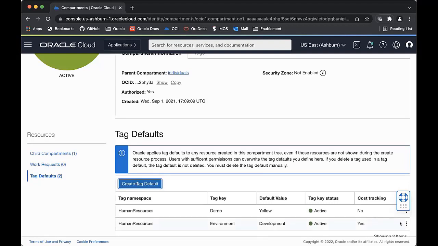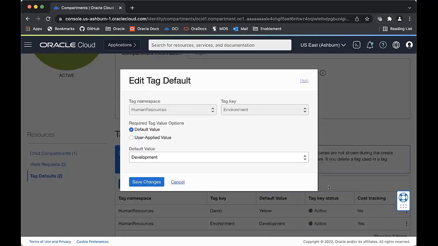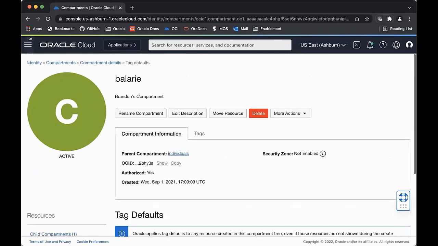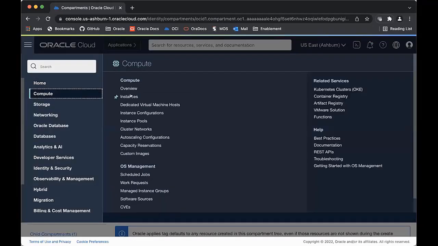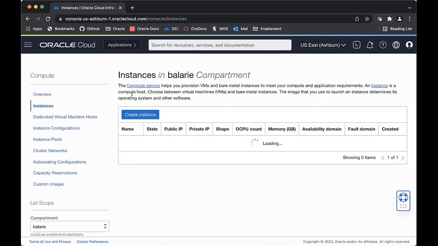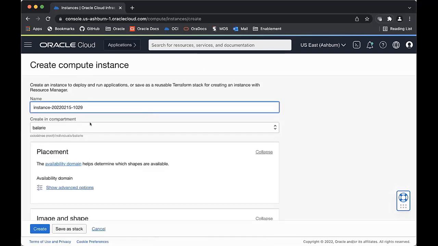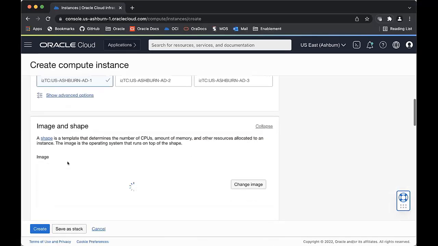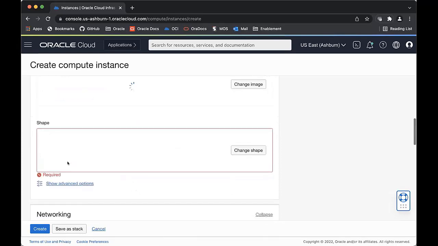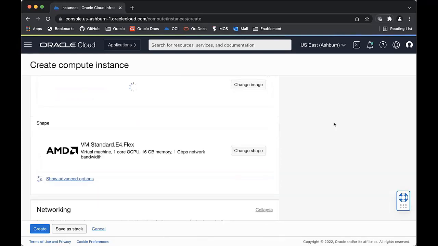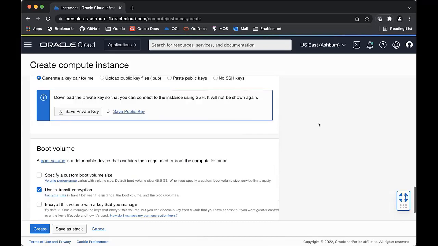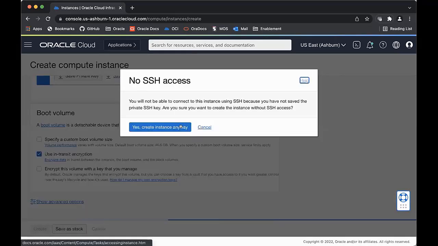And there was another one that was already made with the tag key environment and development. So let's say I just wanted to create a compute instance. I'll leave all these options default for right now, since we're mainly just showing you how the default tags would work. So I'll just go ahead and create anyway.